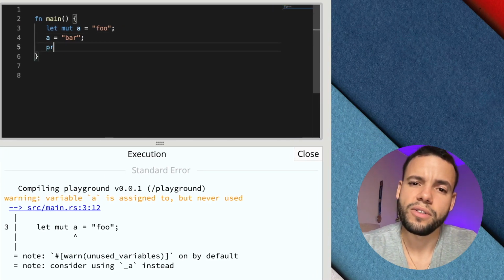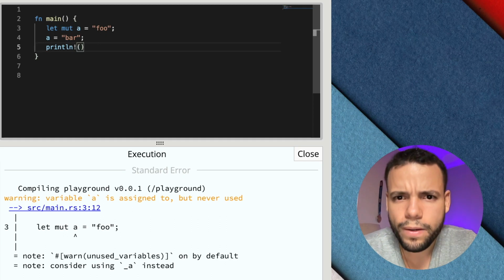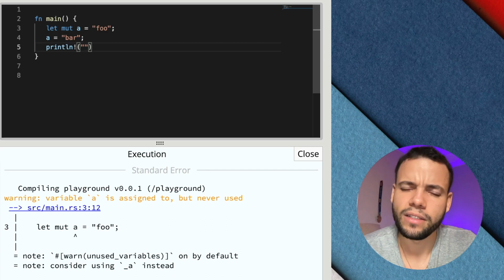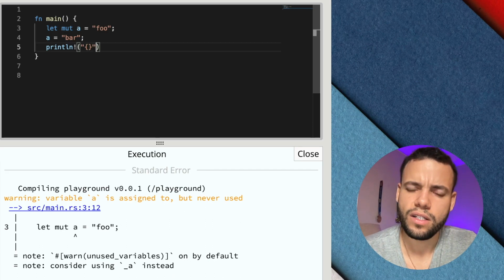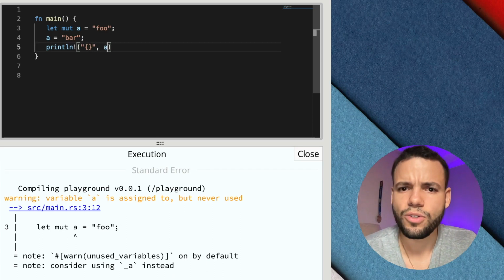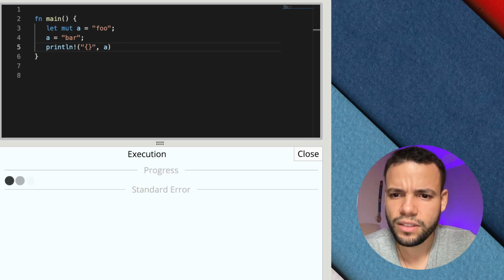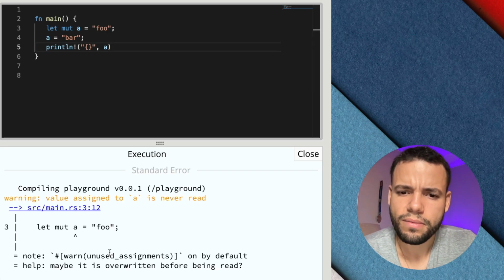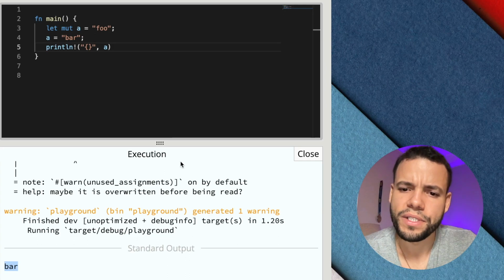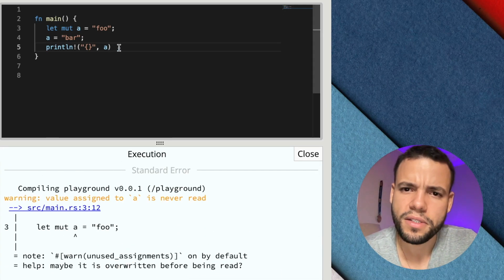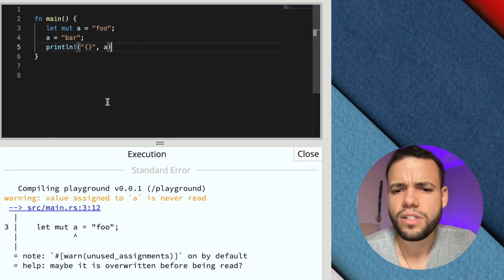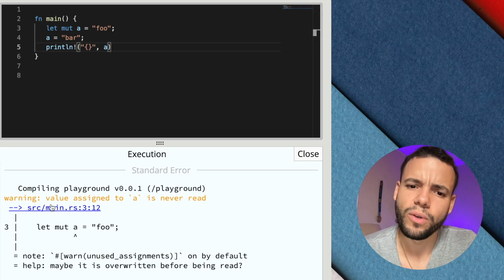So let's just print out this value using the println function or macro. So we just print out a like this. All right. So we see bar being printed out here. We don't care about these warnings. But let's just clarify why we're getting these warnings.